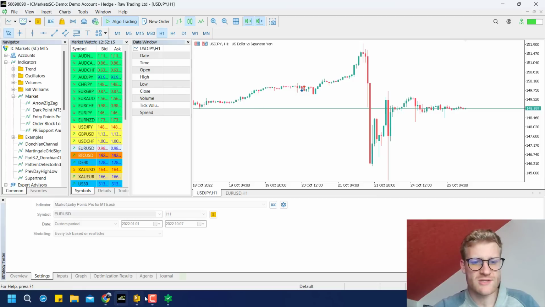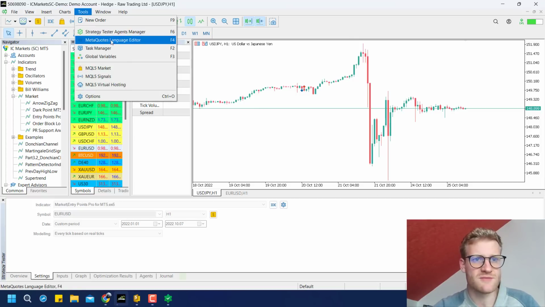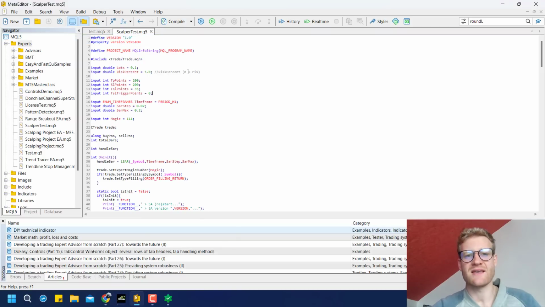So what we can do now is open the MetaEditor. You can click on IDE here, or you click on Tools, MetaQuotes Language Editor. This is a code editor that we need to write the code and to compile it later on, so we can make an executable software that we can use to trade automatically.